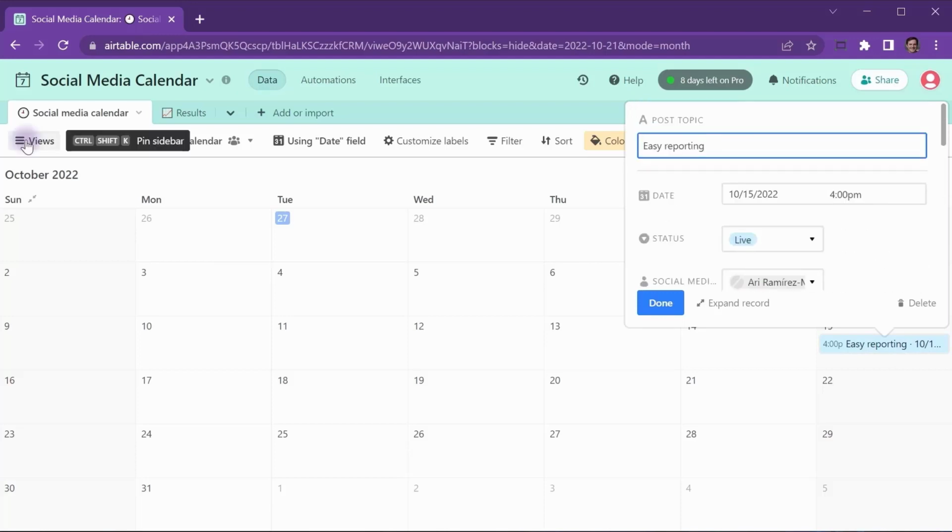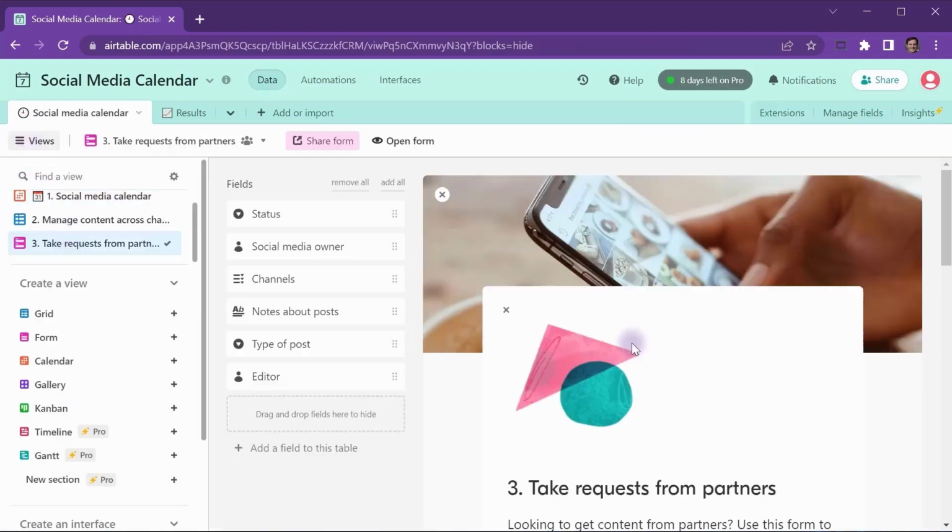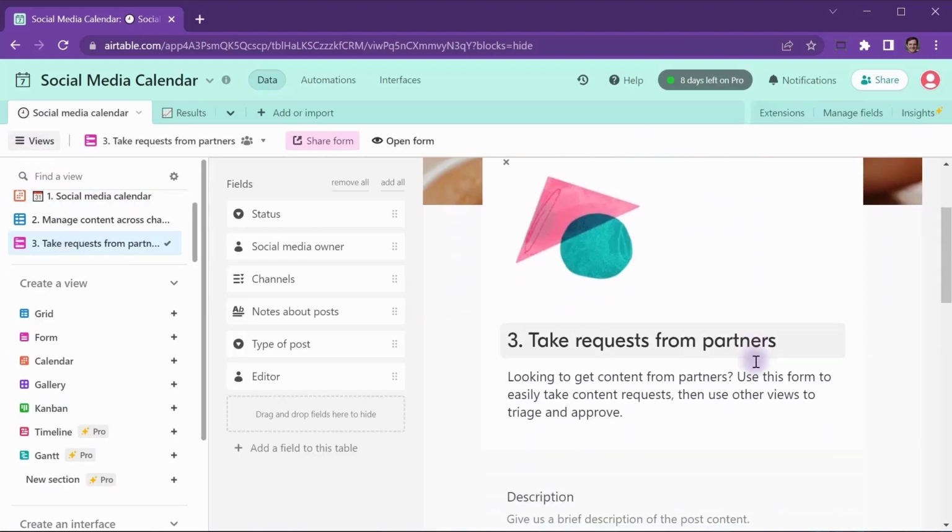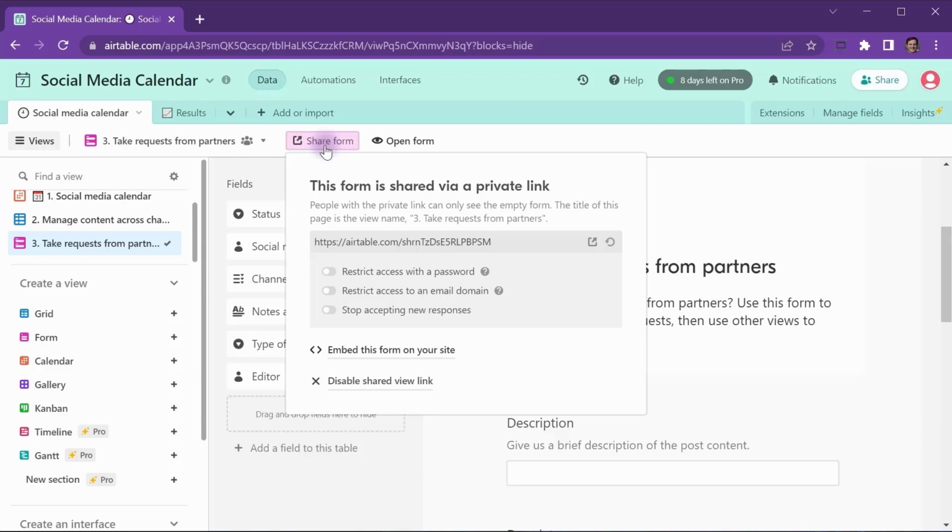Now let's move on to the third section. This section can be used to send a form to your clients to get the project details. To access this, click on Share Form. You can restrict the form either with a password or to an email domain. You can also stop accepting new responses if you already have lots of projects to work on.